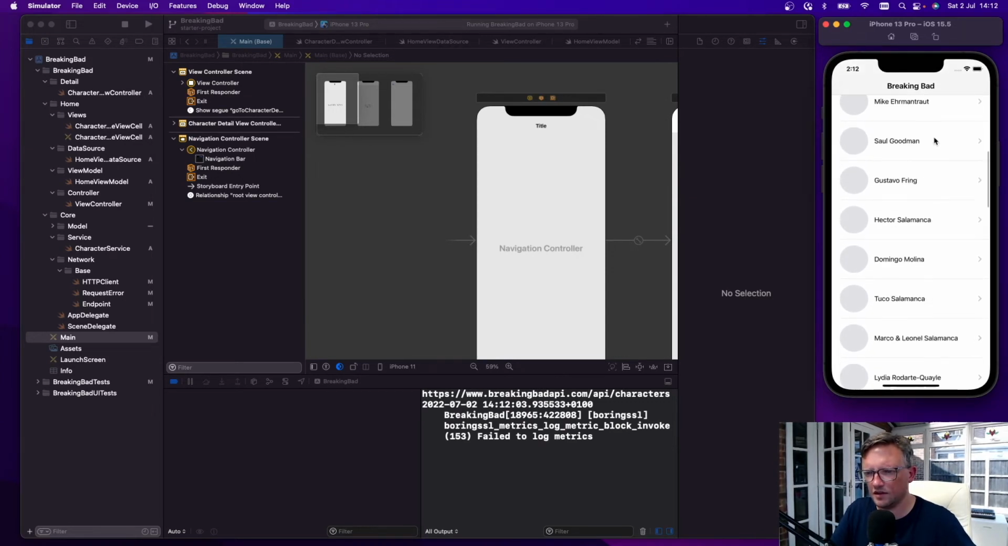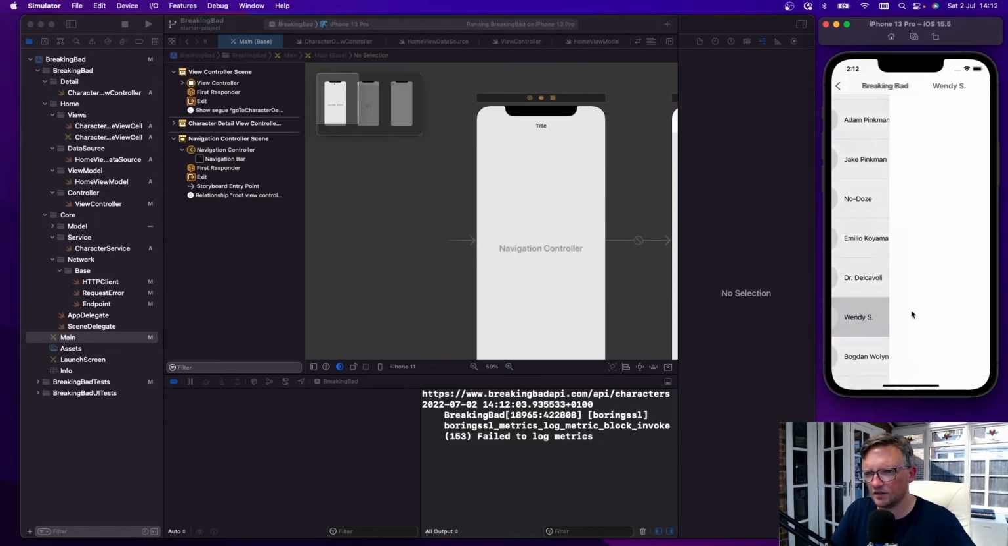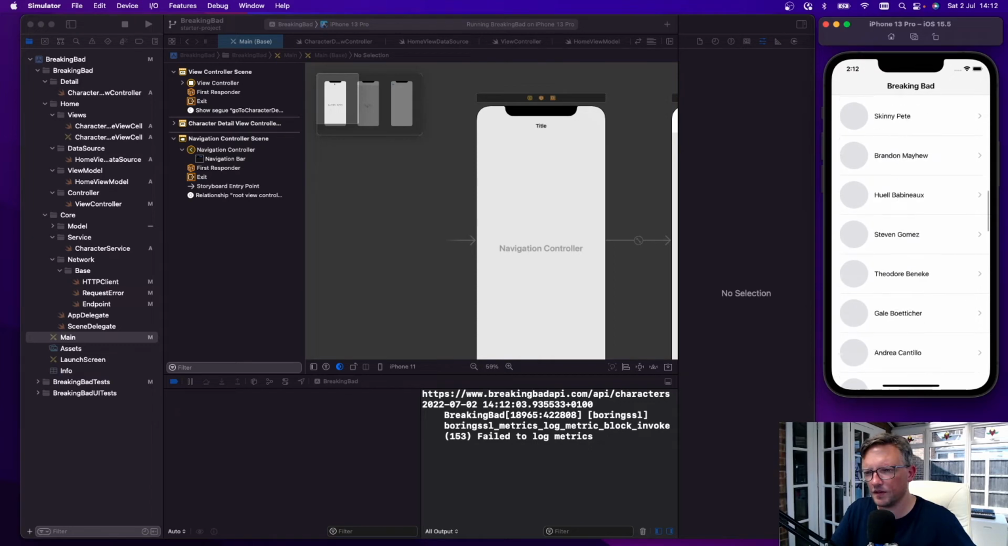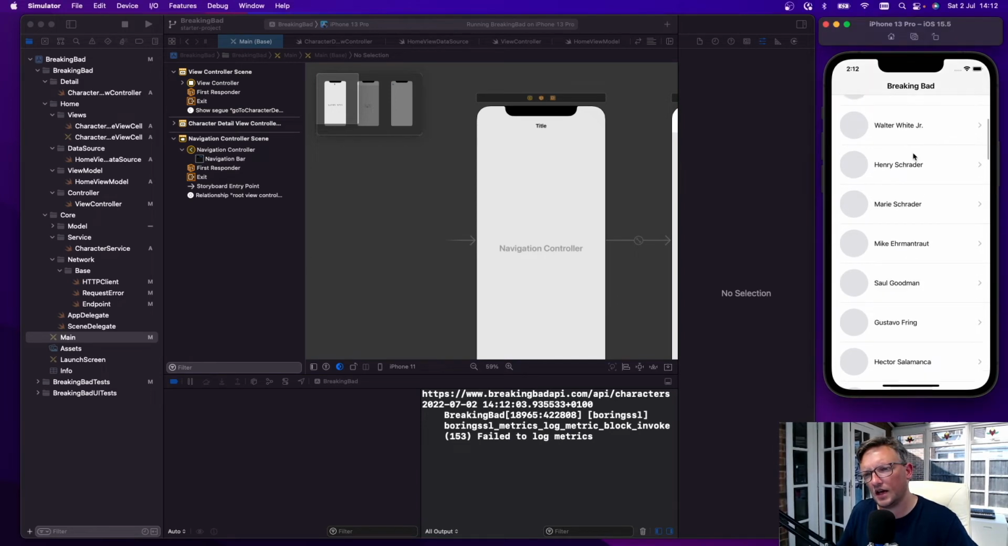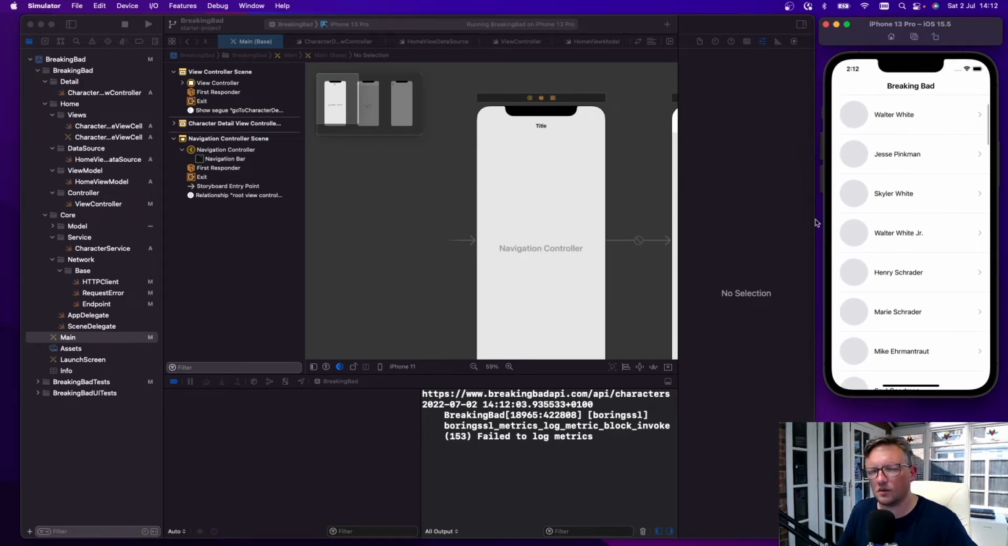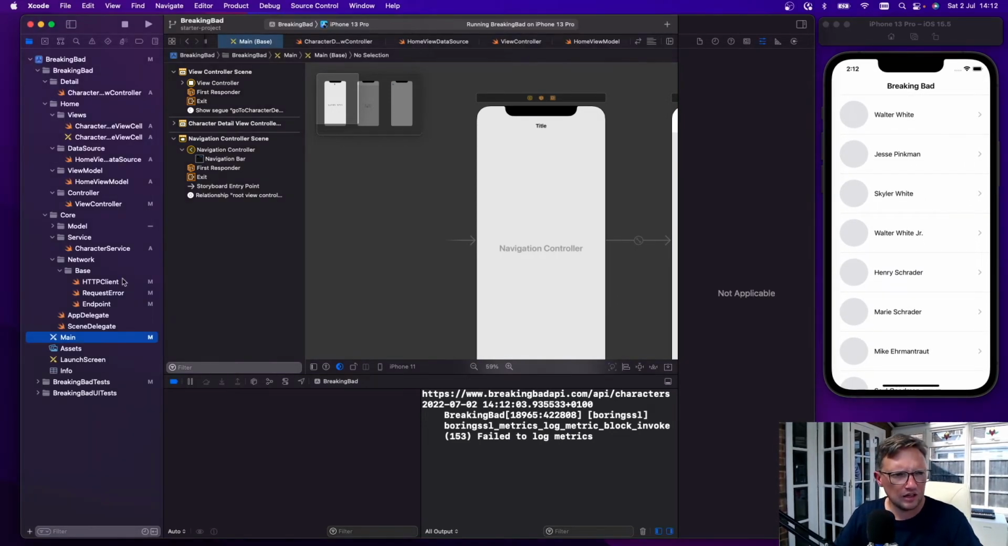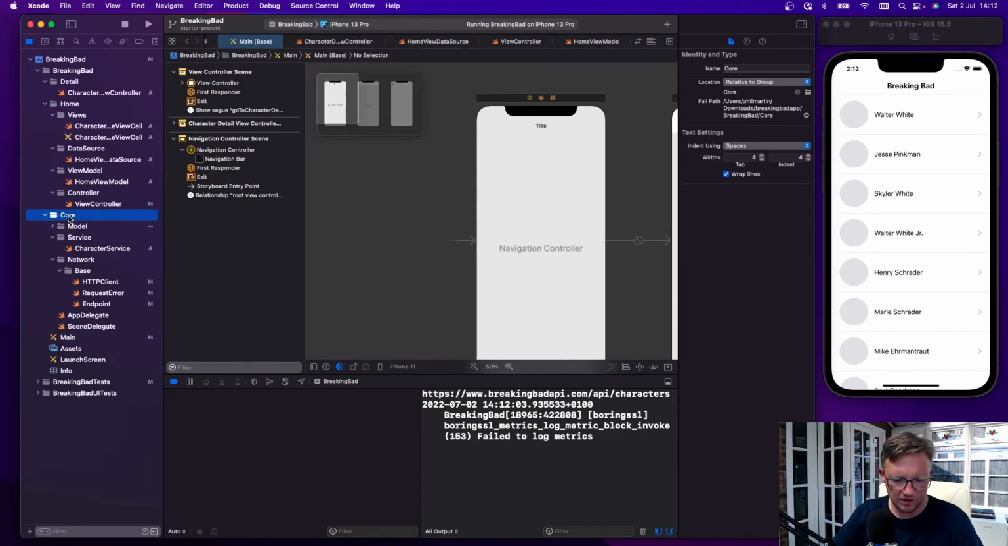That's better. Yeah, so as you can see, we can pick anyone, Skinny Pete, No Doze, and it changes the name of the character. So that's pretty much it. So we're making a request, we're updating the UI, and the only outstanding thing we've got left to do is build an extension that will handle showing our avatar. So let's do that now.